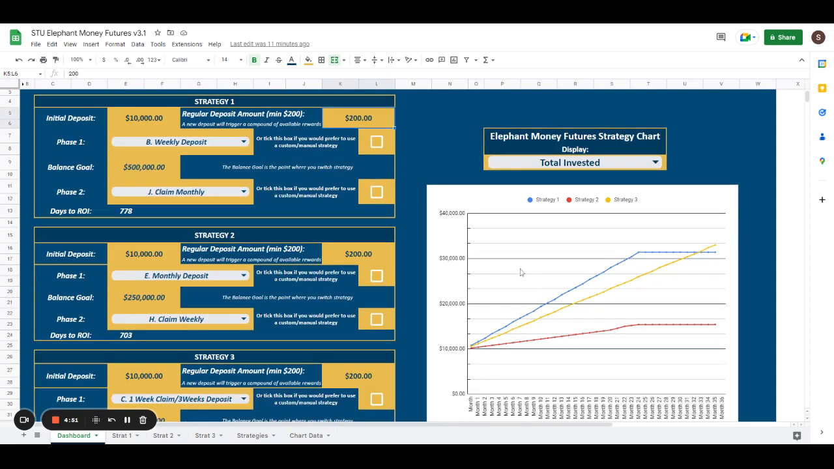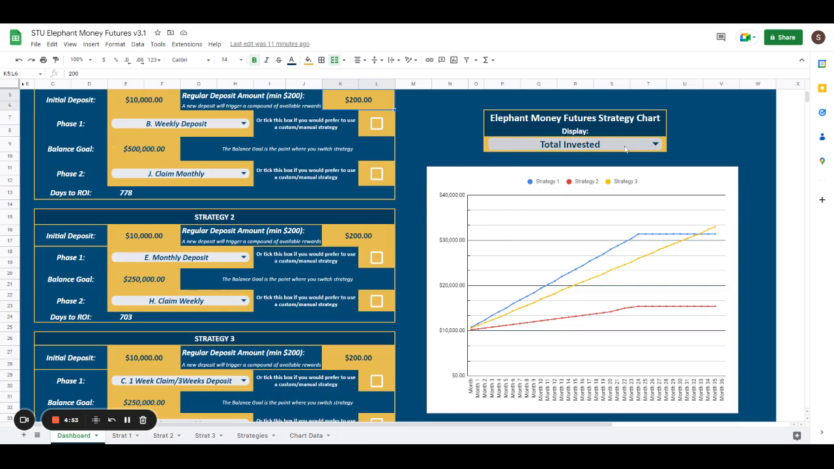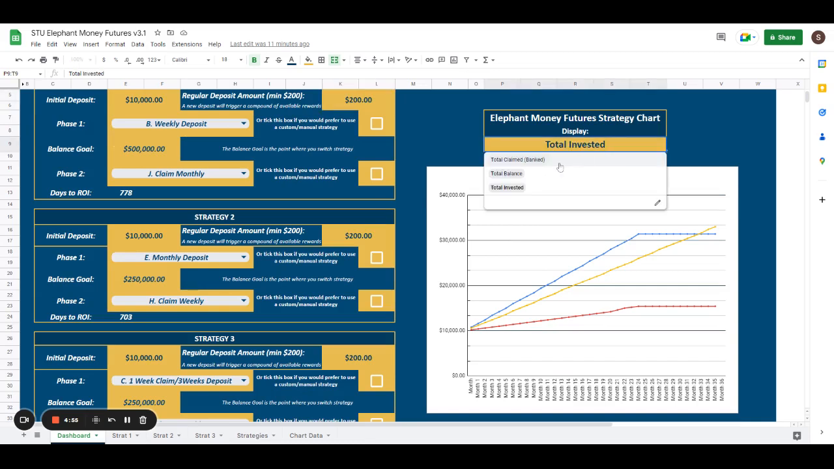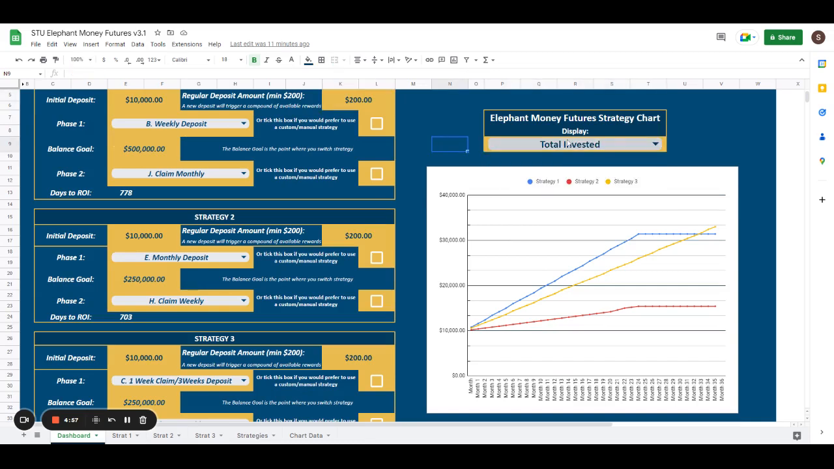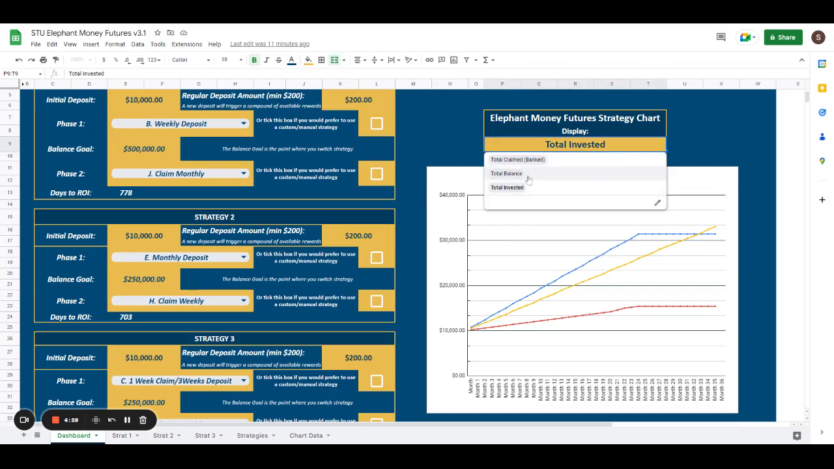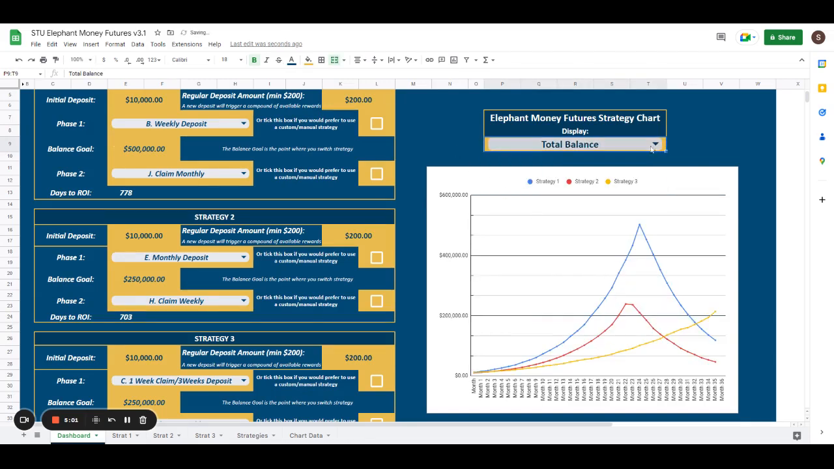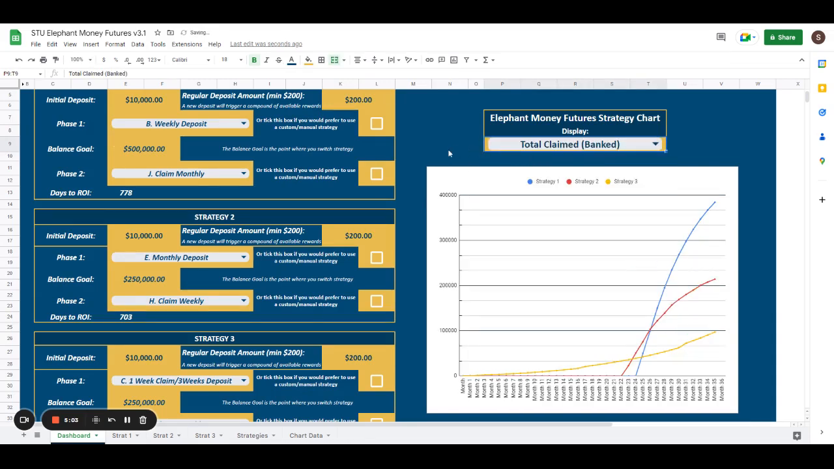You've then got this chart on the right hand side. The chart is dynamic, so you can change what you want to look at. You can look at total invested, you can look at your total balance, you can look at the total amount that you've claimed or banked.